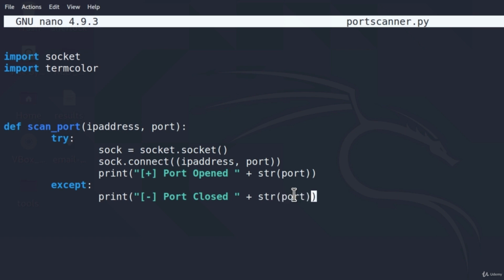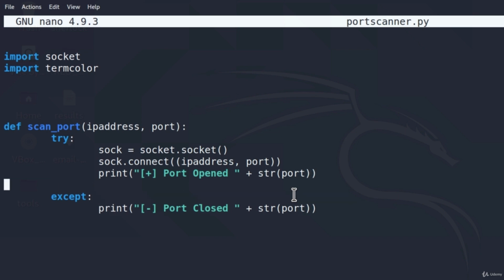Another thing we will do in case we find out an open port is we can close the socket object. Since we successfully completed an action, we found an open port, we can close the socket object. Okay, so this is our base function. For now on, we're going to leave it like this. But there are a few more things that we need to specify.